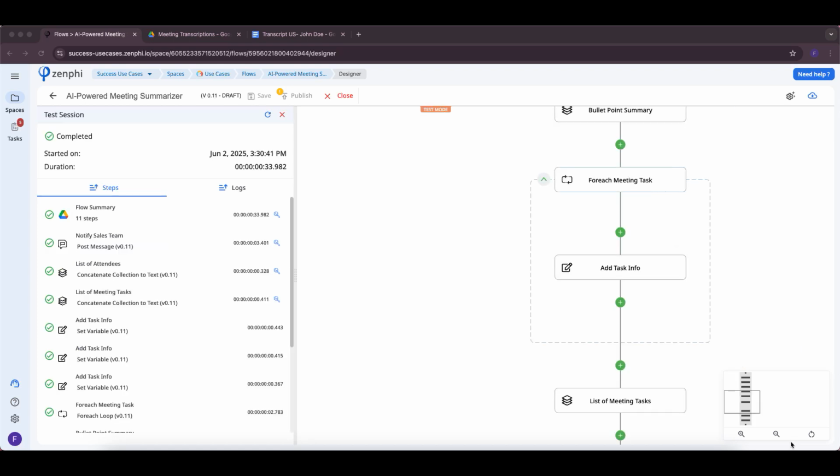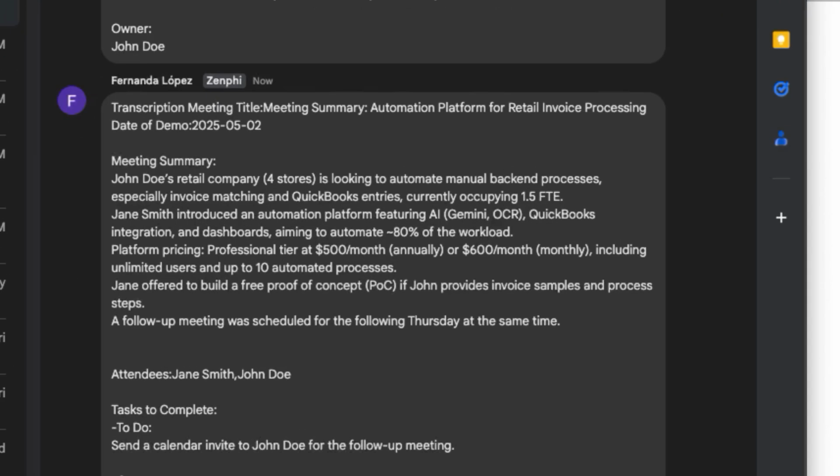As we can see, it went through the different steps. It also sent the message. So now if I open Google Chat, I have something that looks like this. So we can see the transcription meeting title. We can see when it was. We have our summary there as well. We also have the list of attendees and then the different tasks linked to the owner as well.